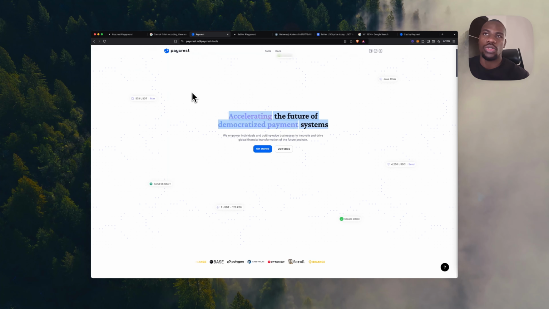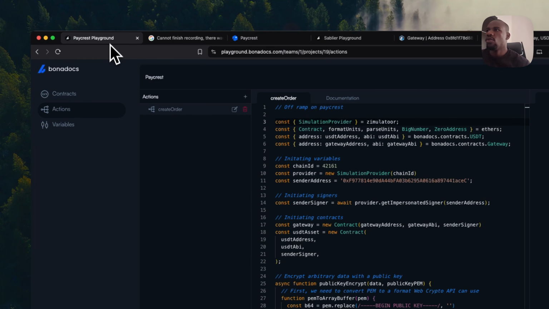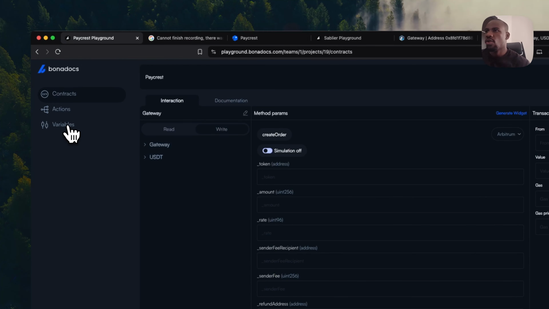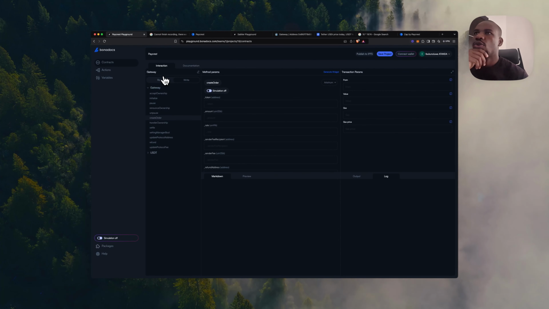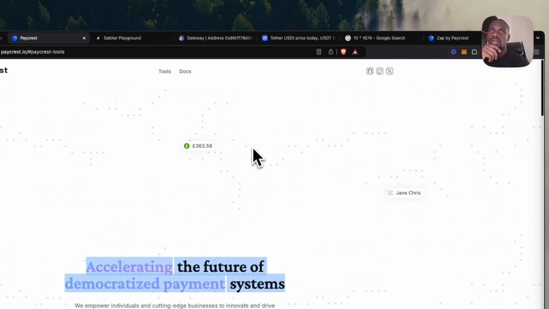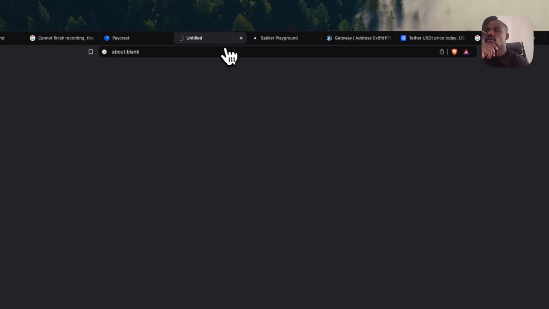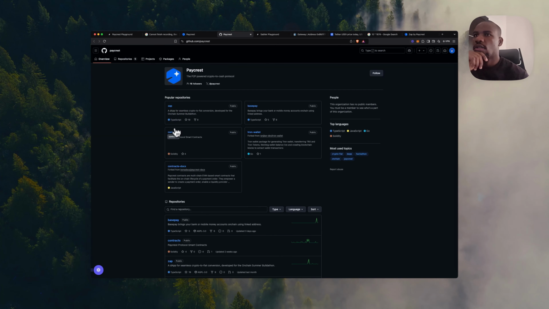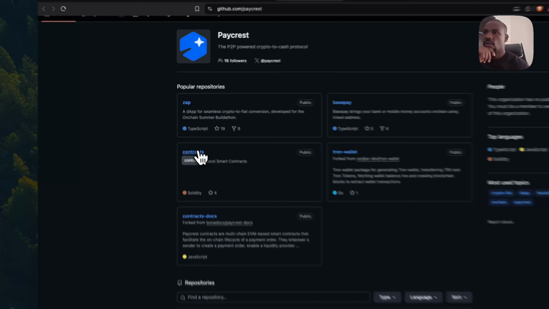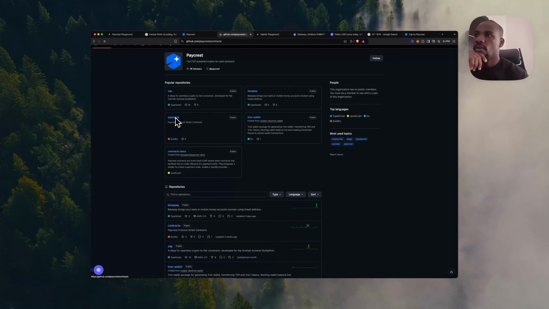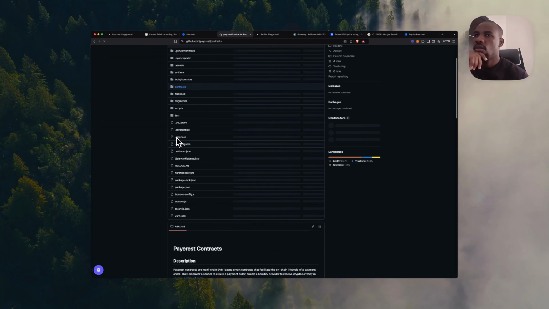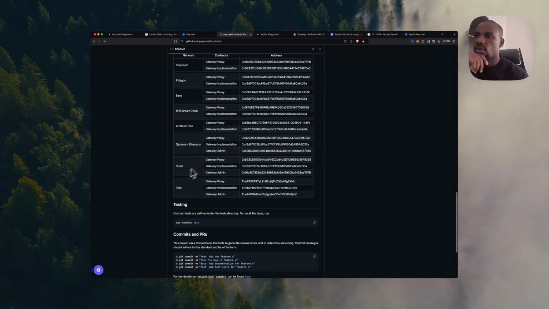In order to use this, all we have to do is go to the playground. I already set up the playground for us. So we have the gateway contract. If you look towards their GitHub, we should see the gateway contract here somewhere. Yeah, perfect. All right, so here is the gateway contract.